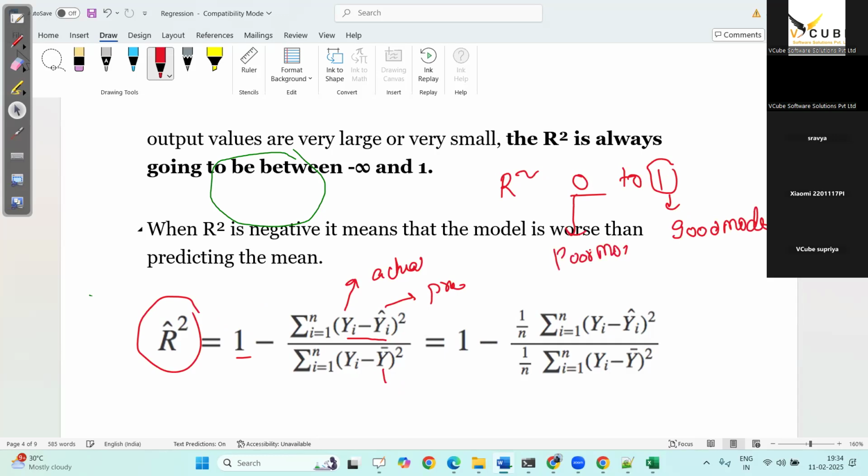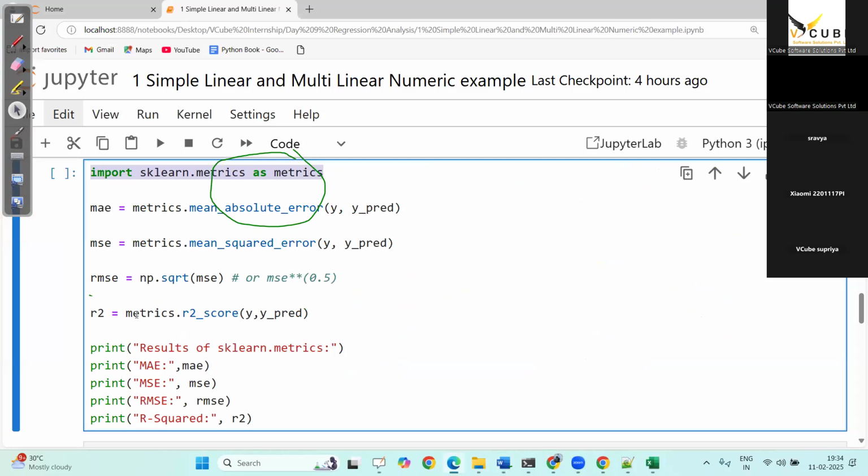For your information, both RMSE and R square are used as metrics for regression analysis. Both RMSE and R square can be called metrics for regression analysis. So let me do it here. Now, how to use the R square metric? metrics.r2_score. Now I will get the R square value.